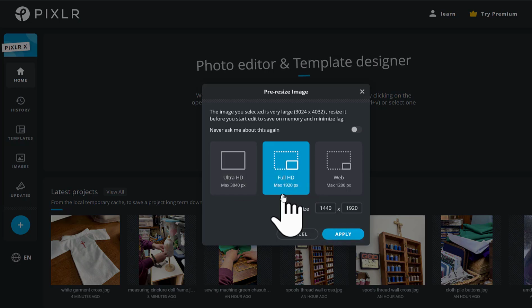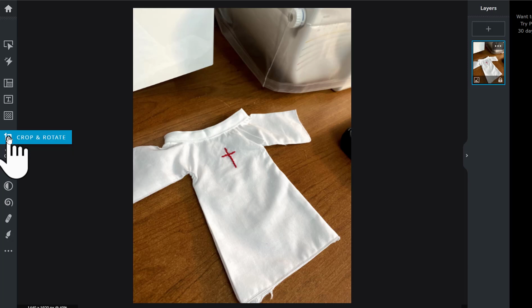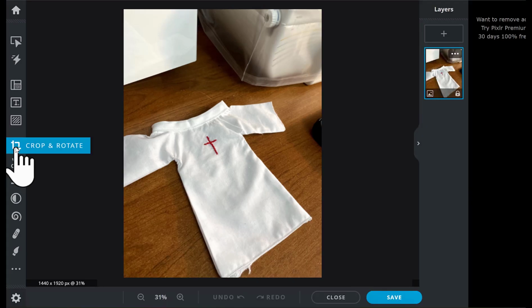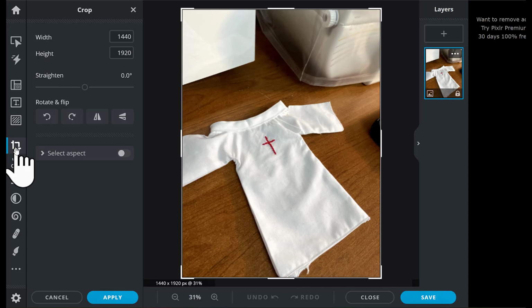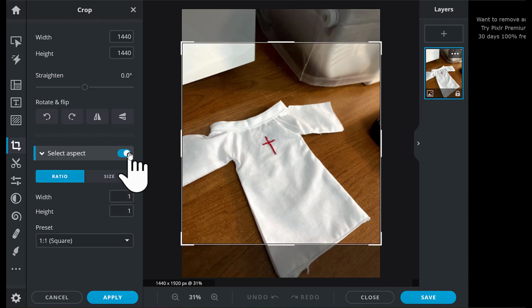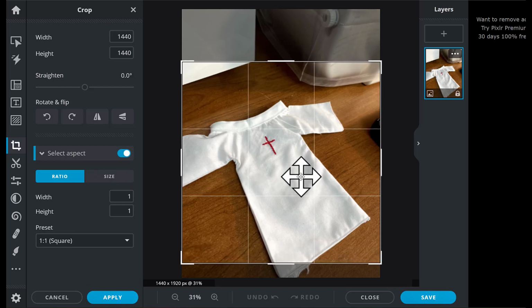And the default here is to resize it to what they call full HD. And so we're just going to take that default. We have a few different situations in which we would use this photo. Our crop feature here allows us to pre-select several options based on the aspect ratio. So I'm going to turn on select aspect, and the default is 1:1 ratio, which is a square.